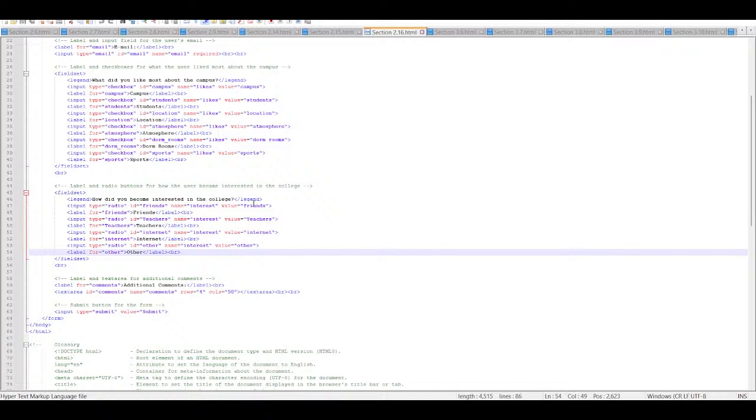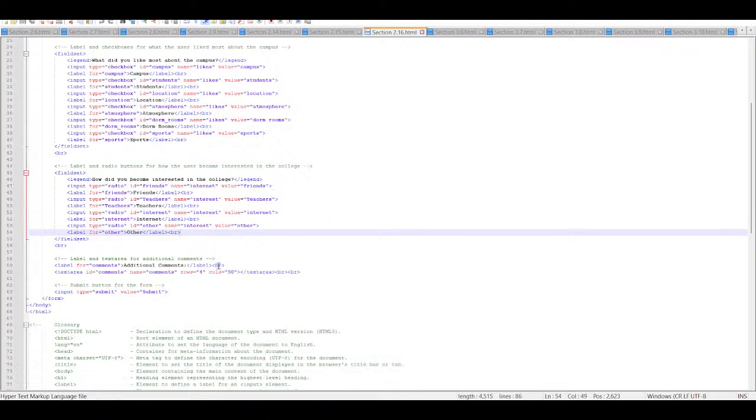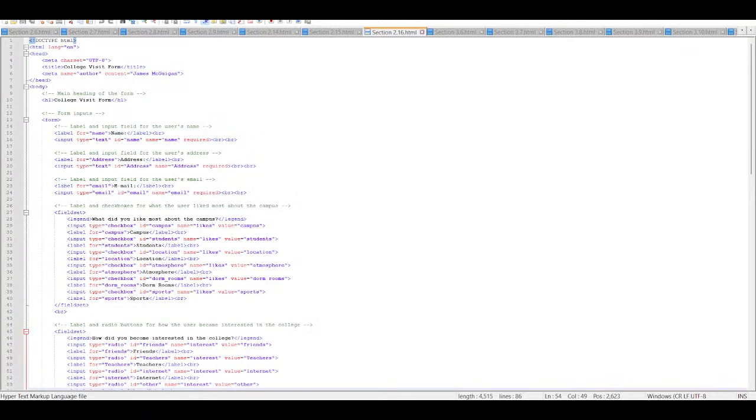It just depends on how it's written out. And then we're going to leave a label for comments, and then an area to put the comments into, made pretty small, so it's not going to be too bad. And then we're going to have a submit button for submitting this form to a source. Nothing is set up towards that.